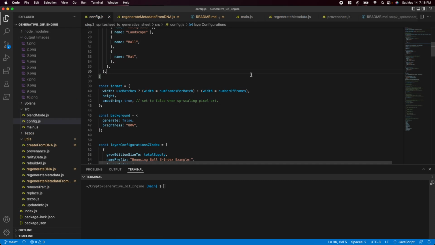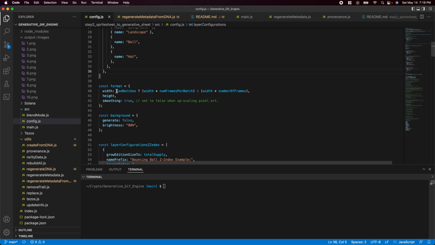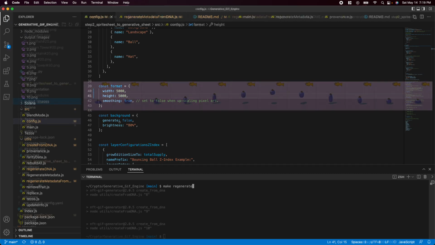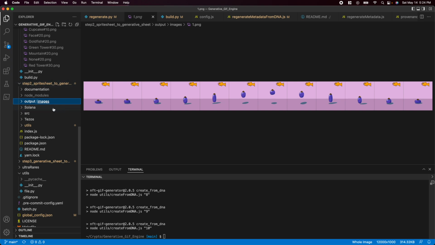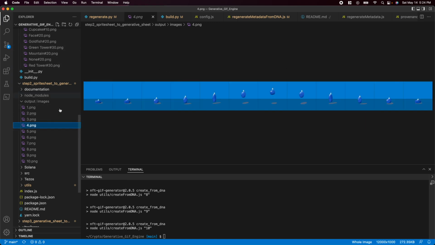Before running make generate, you're going to also have to change the height and width in step 2. So to do this, you go to step 2 /source/config, or you can just do command P config. This is the file that you're also changing the layer config. So right under the layer configs, you'll see format, and then you just manually type how many pixels the input layers are going to be. And then you can run make regenerate. And then in step 2, you can actually find the output right here, output/images like this. And this will be whatever dimension that the input file is in.